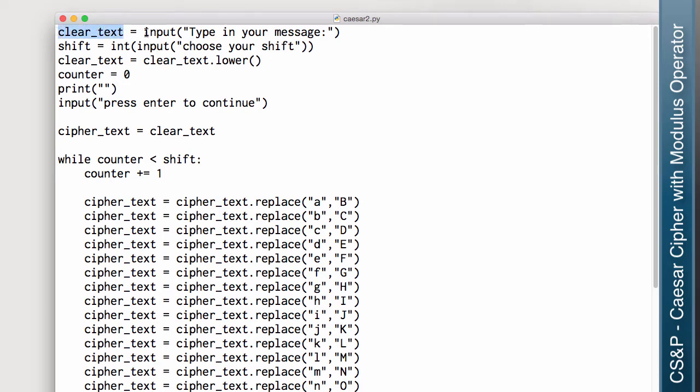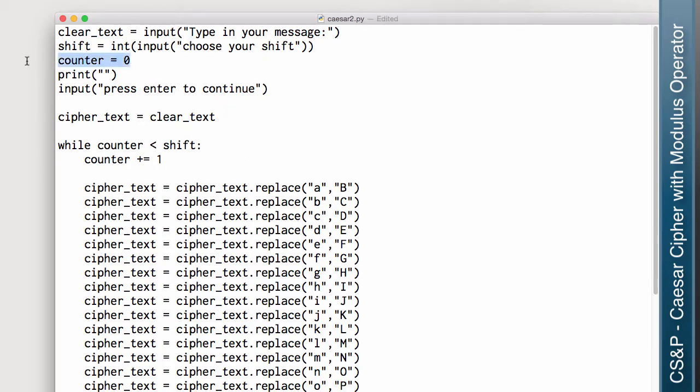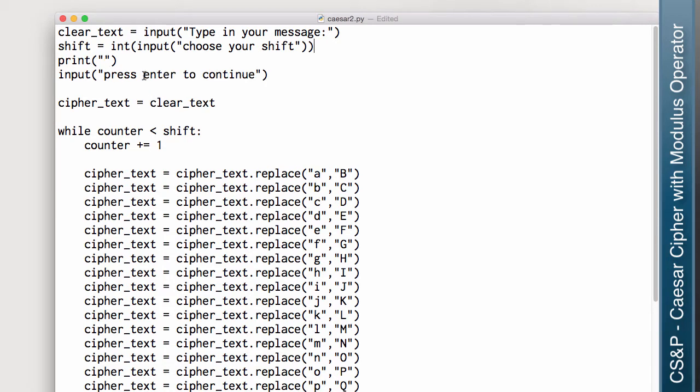a request to the user to define clear text, and then I have another request to the user to define the shift value. And then I convert the clear text to lower, although I don't have to do that anymore because I'm not using this method. So let's go ahead and delete that. I don't need a counter anymore. This is fine. I like the little bit of space.